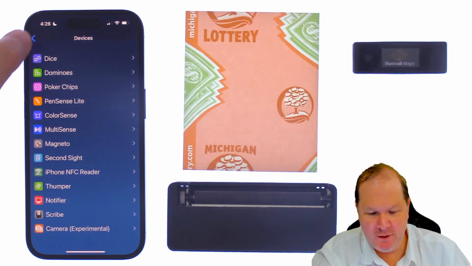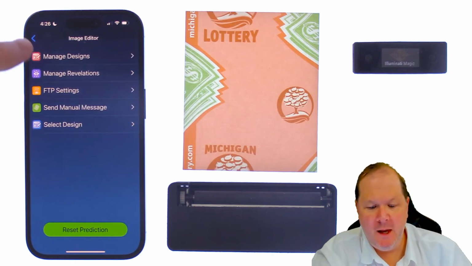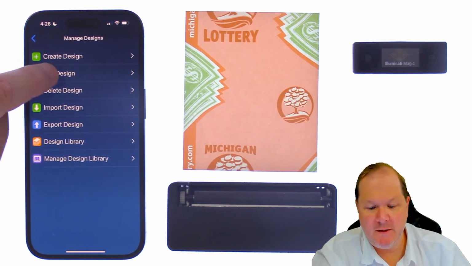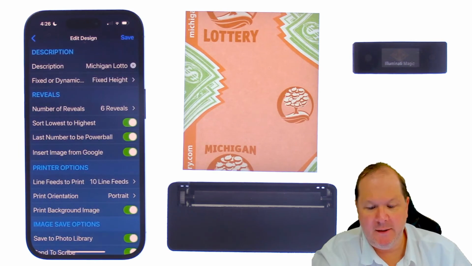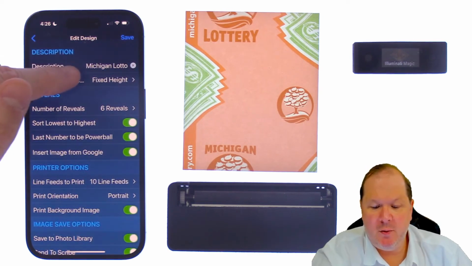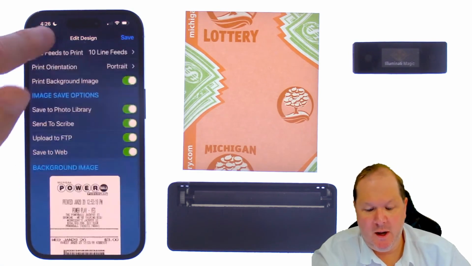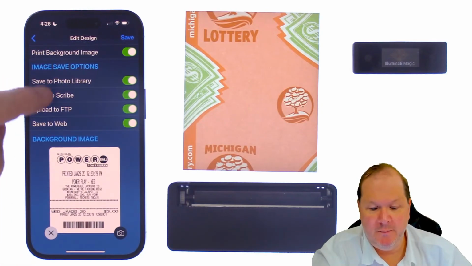If we go into the image editor, go to Manage Designs. Now I've already created the design, so I'm going to go on Edit. I've got a design called the Michigan logo, so I just tap on that. I've set this up. I've called the name Michigan logo. It's a fixed height. So I've already imported this background image. I'll show you how to do that in a moment.